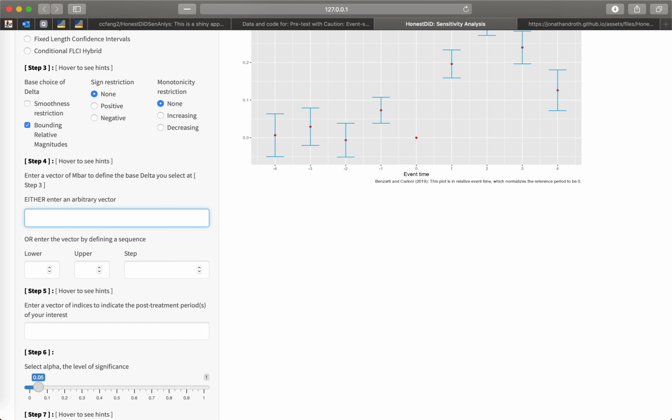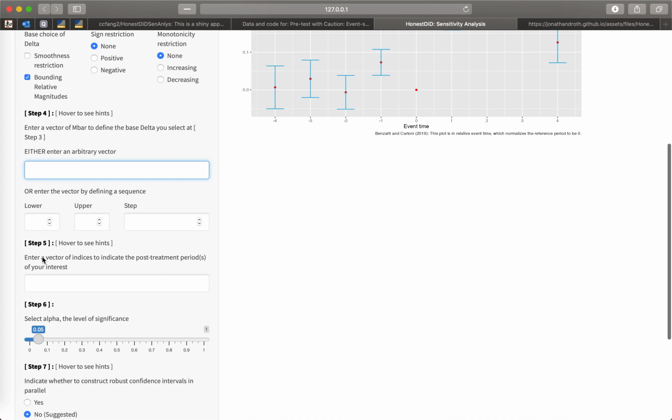And the second way is that you could define the vector by a sequence. That means you need to enter the lower bound, the upper bound, and the step of the sequence. So here the lower bound is 0, the upper bound is 2, and the step is 0.5. That means the values of M bar that we choose are 0, 0.5, 1, 1.5, and 2. We will use the second way to define the vector.